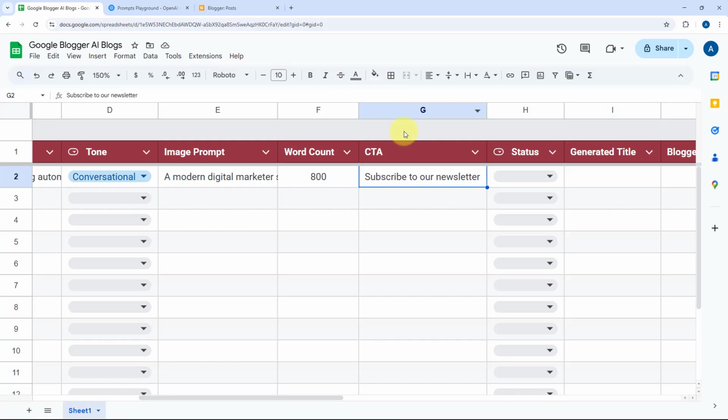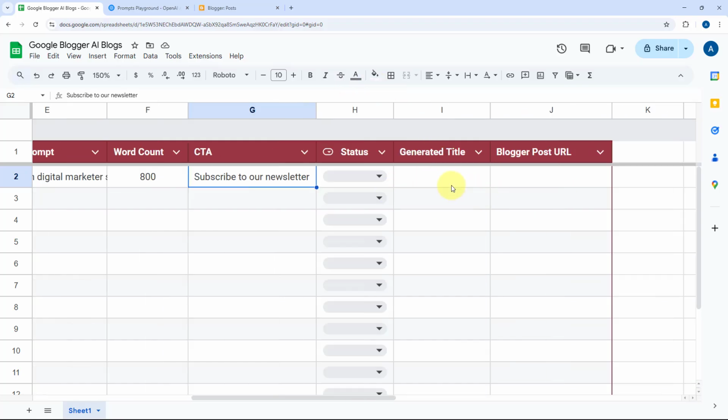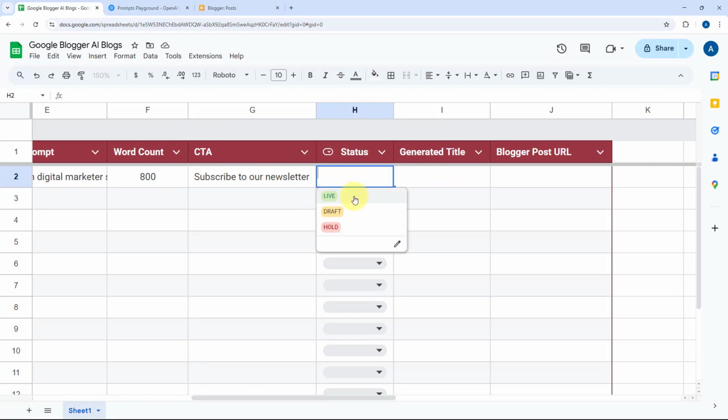And after creating and publishing the blog post using the AI platform, this AI agent will update the generated blog title and the post URL in this Google spreadsheet in the same row. Now let's see this AI agent in action. So after adding all of these details, I'm selecting the status as live over here.